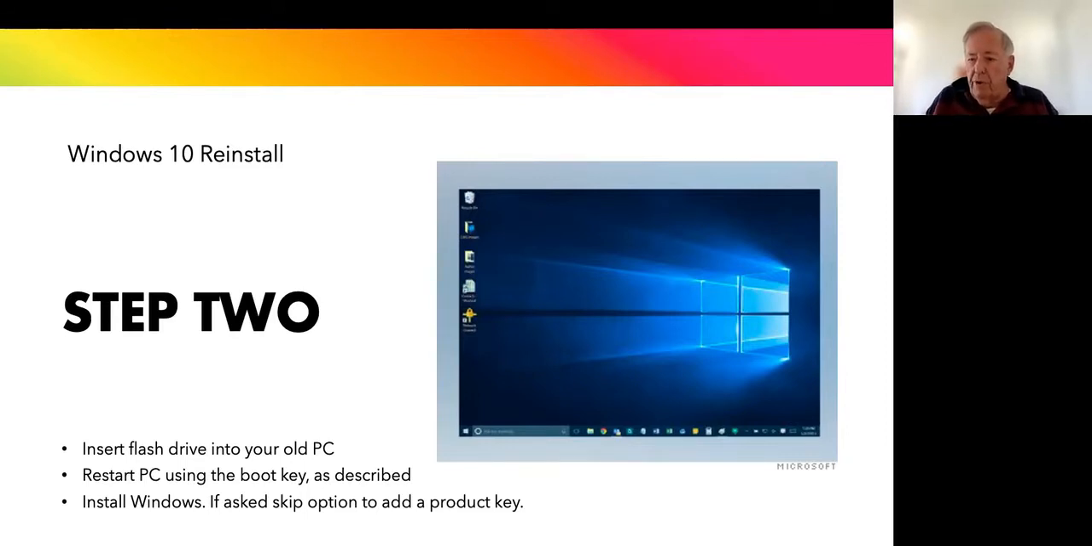You let it go through. It basically doesn't ask you any questions until it comes to the point of asking you to enter a product key. And if it does do that, it doesn't always, but if it does, choose the option to skip that option. You don't need to enter a product key because you probably don't know it. Let it just run on by itself.